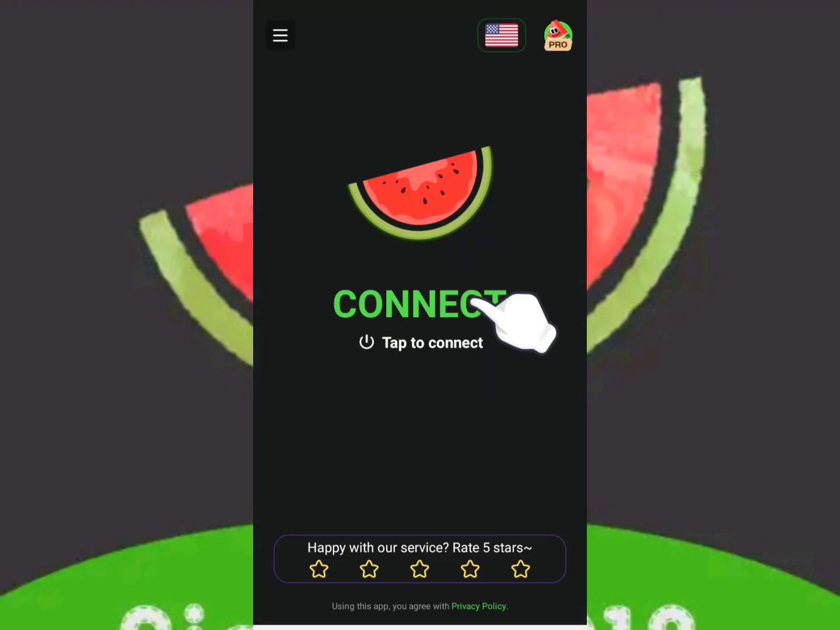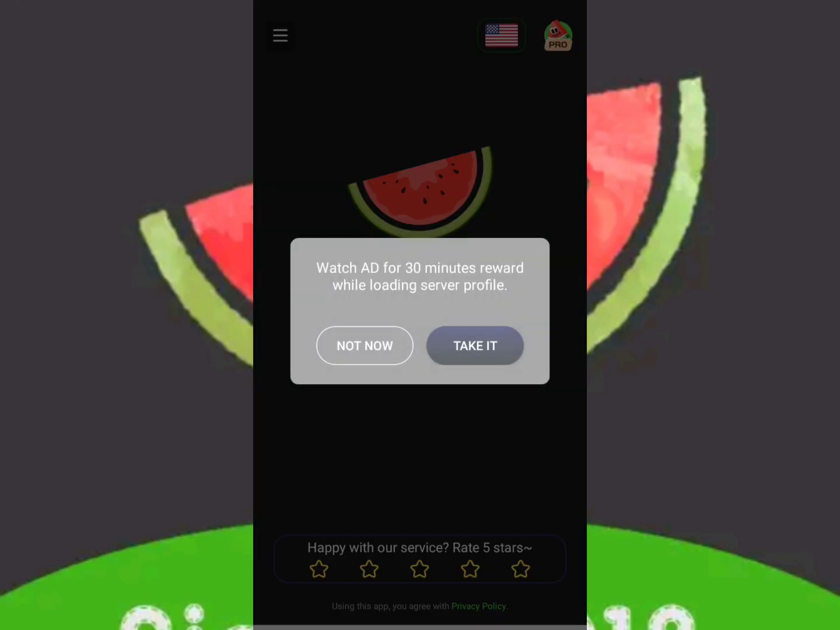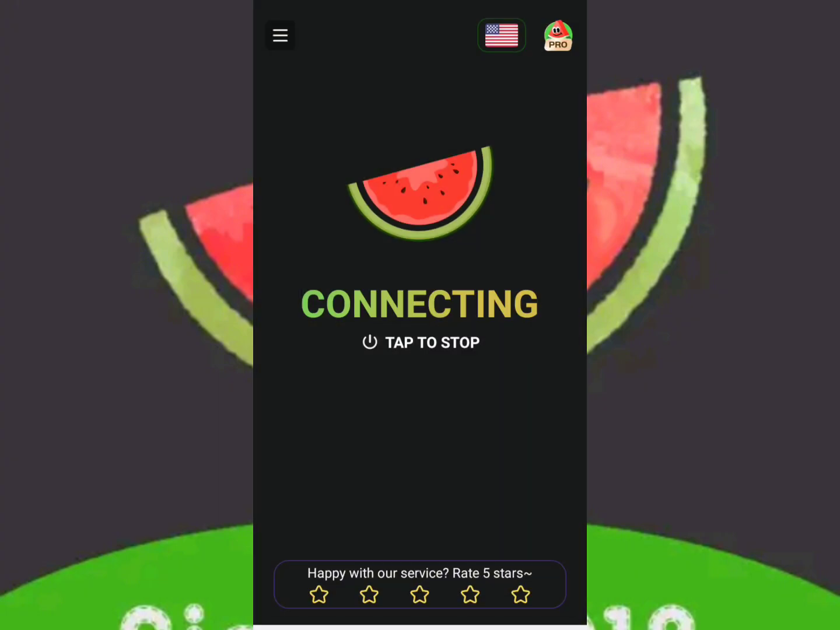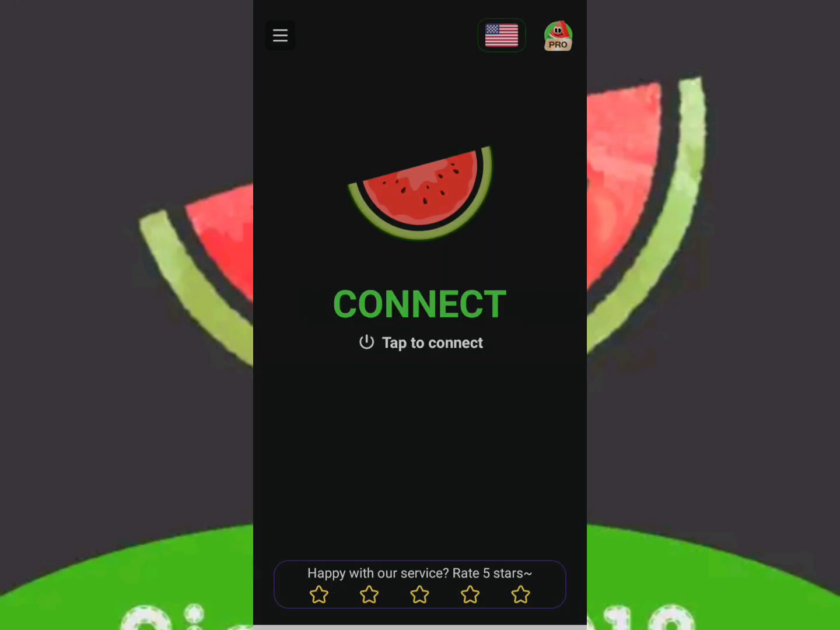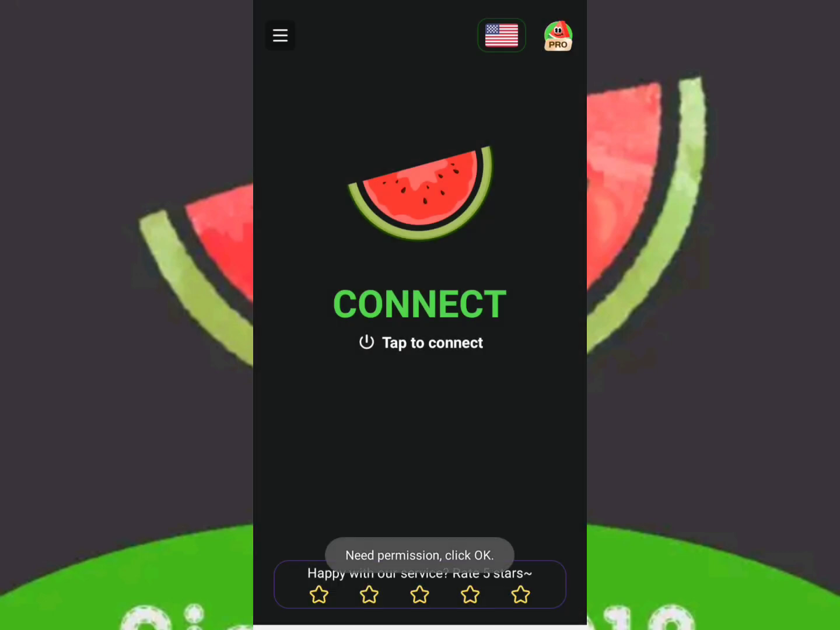And once you've done setting up everything, you can go ahead and connect the VPN, and you're pretty much good to go. All I gotta do is just tap on this here. It will require you to watch an ad, maybe like a 30-second ad, and it will give you 30 minutes of connection time. So that's pretty much it. Once you're connected, it will ask for a connection request, tap on OK, and you're good to go. So that's really pretty much it.